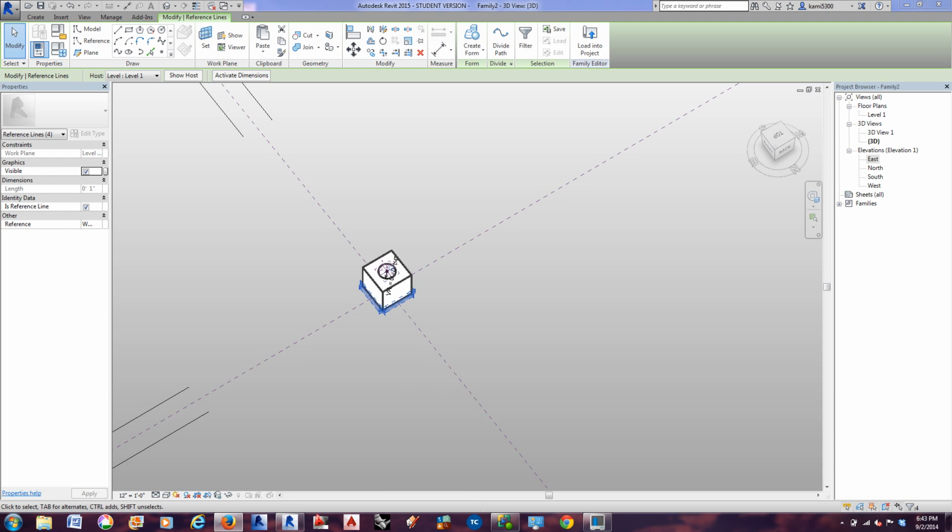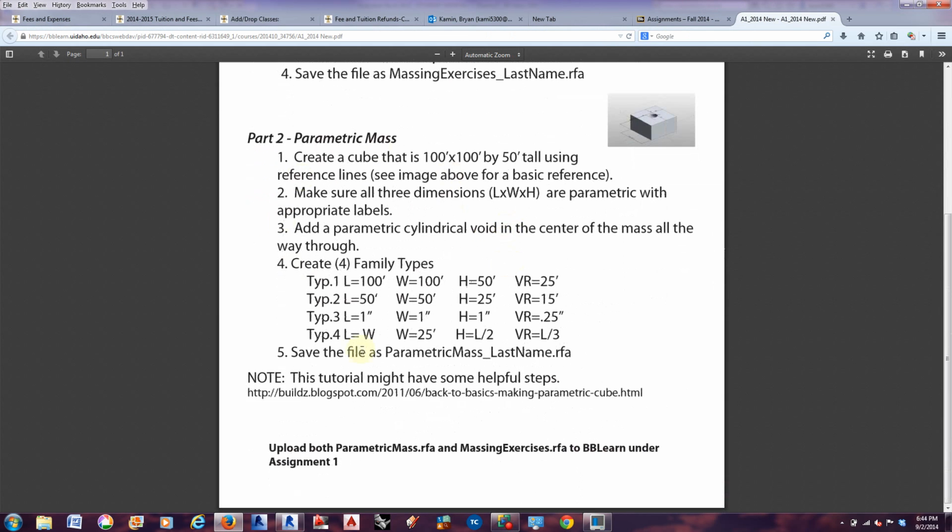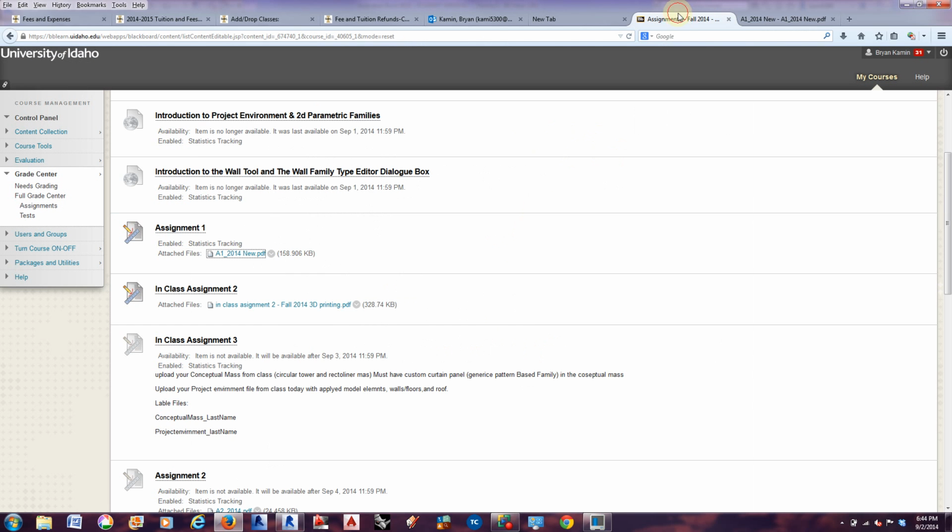Assignments. No, in-class assignment 2. So you have assignment 1, which is this exercise that we just went through, right? Creating 4 different family types. The next family type will be adding a parameter, so L equals W, W equals 25, H equals L divided by 2, and the radius equals L divided by 3.